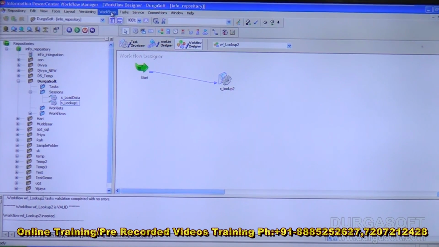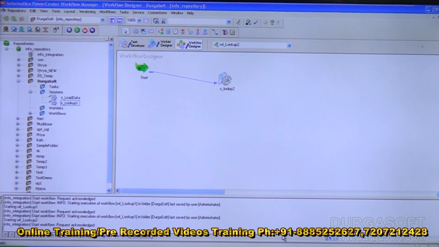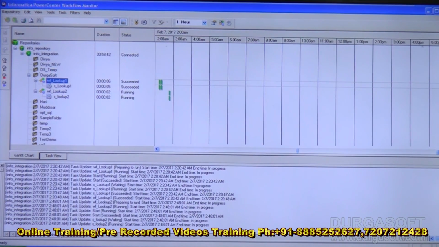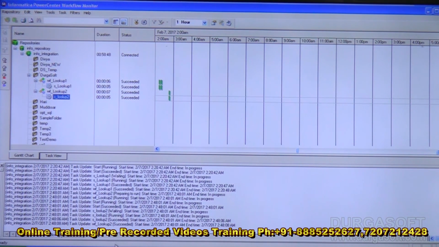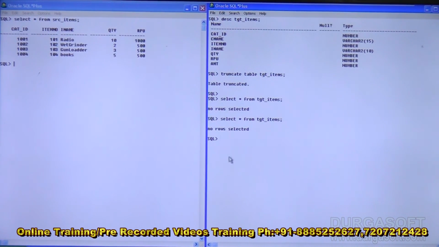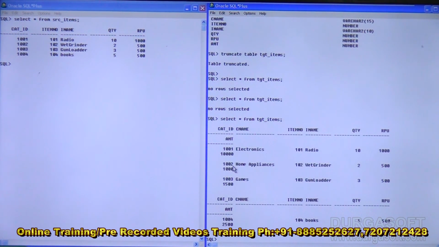So workflows menu, start workflow. In the workflow monitor, it's showing as running, and then it's showing as succeeded. So check the output. Select star from tgt_items. And this is the data we are having.